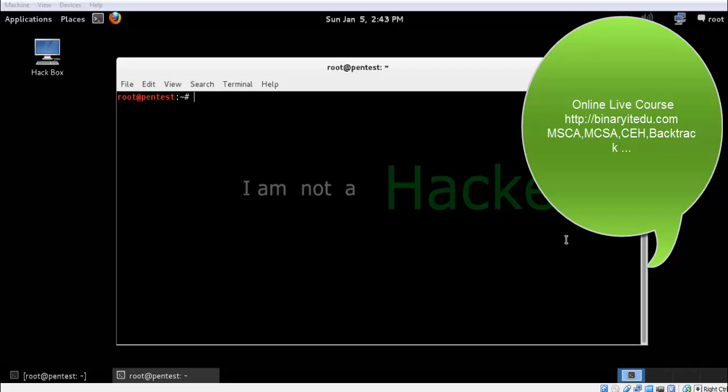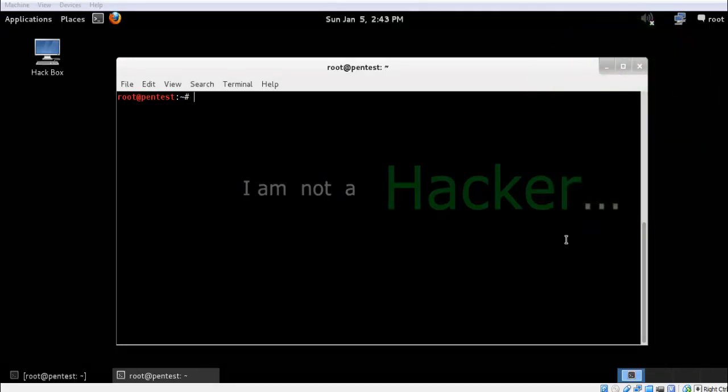So in this video we'll go and see how to install and configure Firefox in a Kali Linux. There are a lot of ways which we can do, but I will show you one of the easiest ways to install Firefox in Kali Linux.